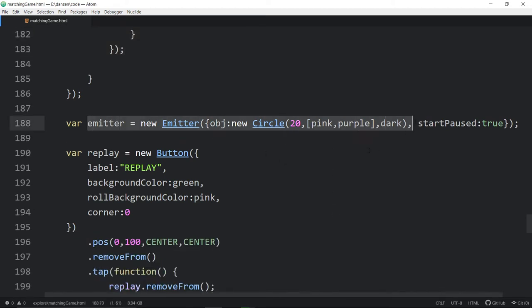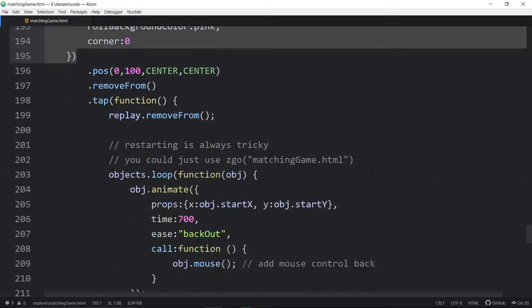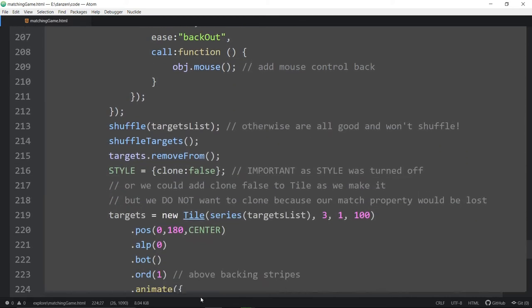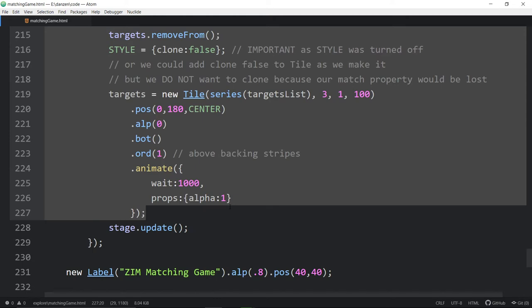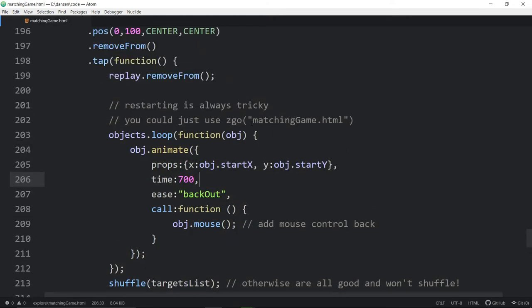And then we've got the emitter here that's going to give us our reward, and a replay button that we animate in if the game is over. The replay button has a lot of stuff in it because it has to do everything that we did in reverse. So sometimes it's tricky to do a replay button. Well, it's always tricky to do a replay button, but sometimes we just do a cheat. We just reload the page and go to the matching game again.